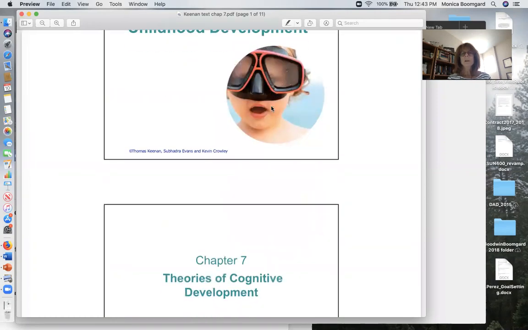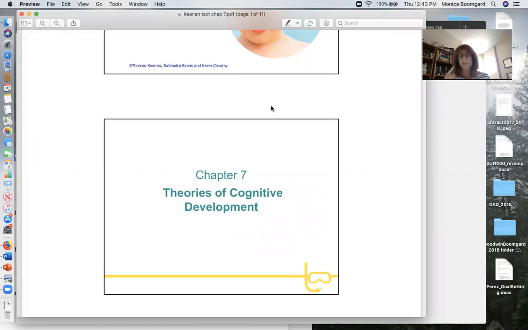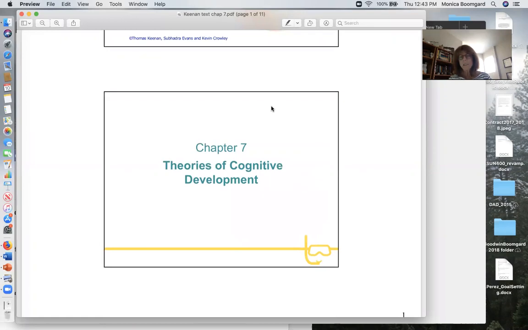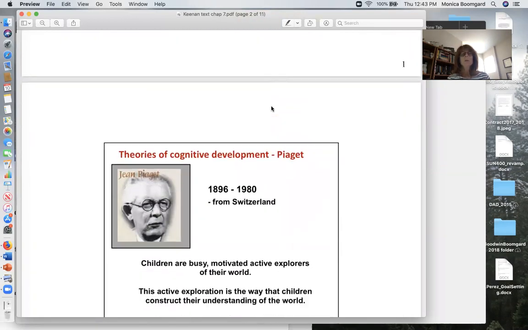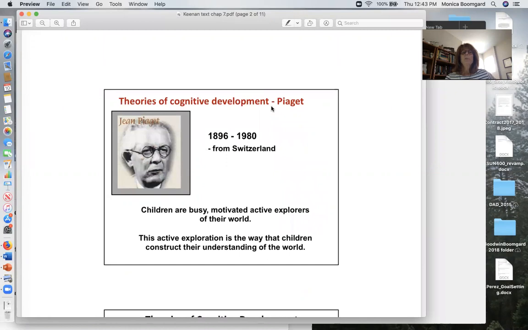This is going to be a review of Chapter 7, Theories of Cognitive Development, in the Keenan text. So really what you're looking at is the fact that we're talking about cognition and who are the most prominent of the theorists in education. One of the most prominent is Piaget.